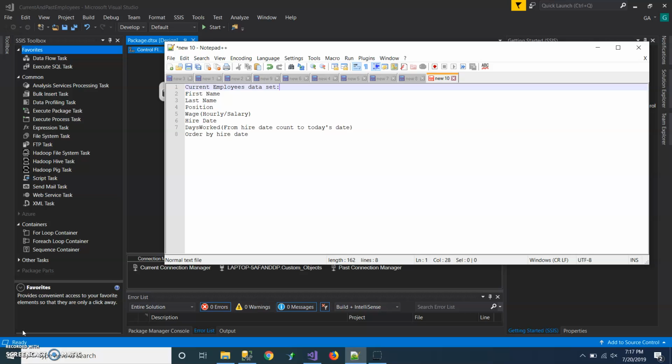I'm Greg Adams, and today we're going to get into some SSIS. So let's just say you have a supervisor that comes to you and you're relatively new in your position, you haven't really messed with SSIS, and they request the first name, last name, position, wage, and hire date of all people in the company. Current employees, and let's say they want it on a weekly basis, just to keep up with everything.